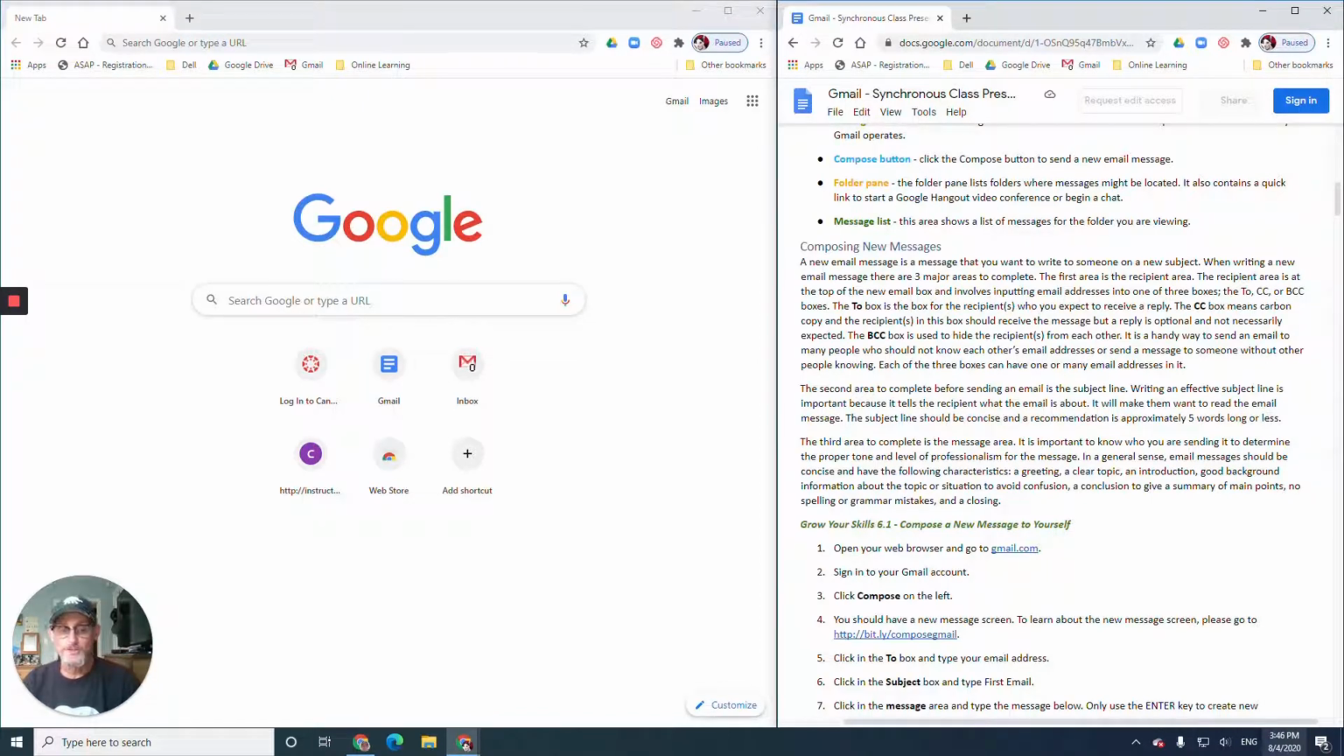The To box is the box for the recipients who you expect to receive a reply. So if you email somebody in the To box, you're expecting to get an answer back. The CC box basically means a carbon copy, meaning they're getting a copy of the message, but if they respond back, great. If they don't, you weren't necessarily expecting it. So it's okay if they didn't do that.